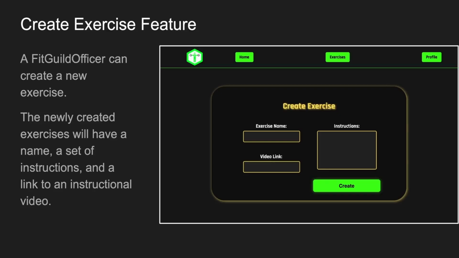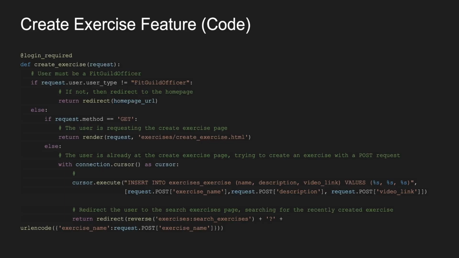And now we're going to get into our subsystems. I'm going to talk about these pretty briefly because I've already gone into a lot of detail with them in the use case versus SQL queries, as well as when we talked about the ERD. So here are just some of the features. Again, this is our create exercise feature where a Fit Guild officer can create a new exercise. You can actually see the screen with it. So that's why I'm going to talk about these again. The newly created exercises will have a name, a video link, and some instructions. And then the Fit Guild officer will just hit create and it'll add it to the database.